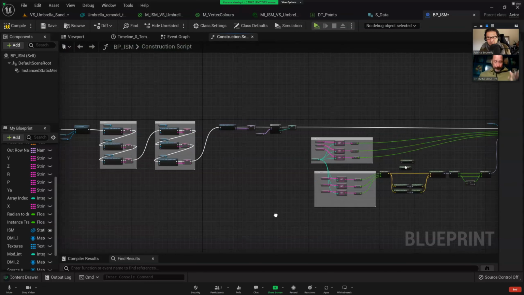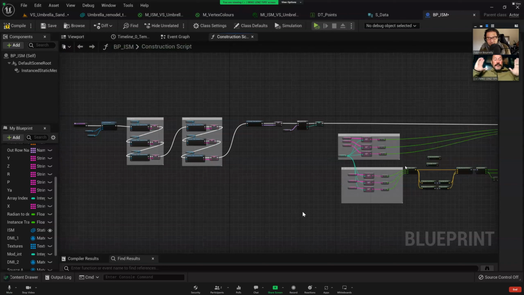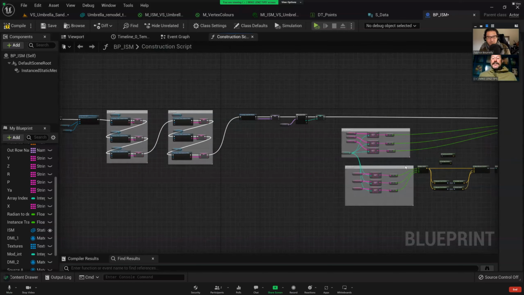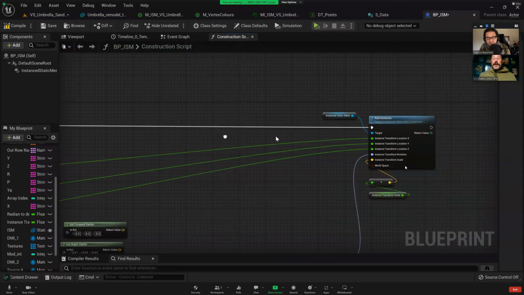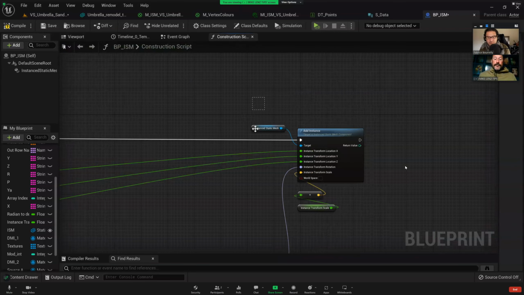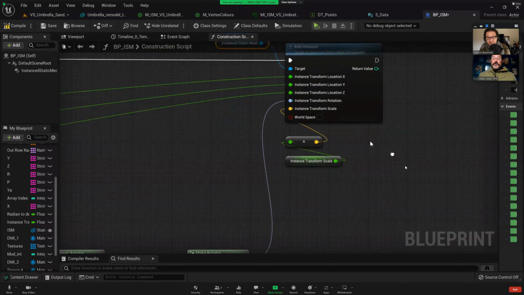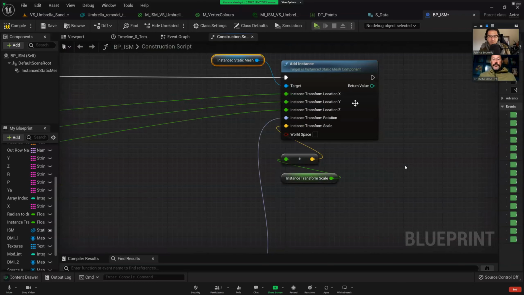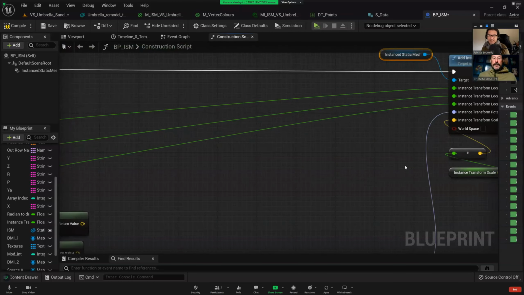So it's actually simple in that it's effectively taking a data table, slicing it down into X, Y, Z, pitch, roll, yaw arrays, then accessing each of those in turn and adding an instance of the umbrella mesh 5,800 times and setting its transforms. Fantastic. So that's what it's doing.